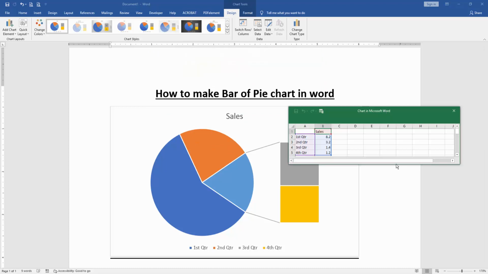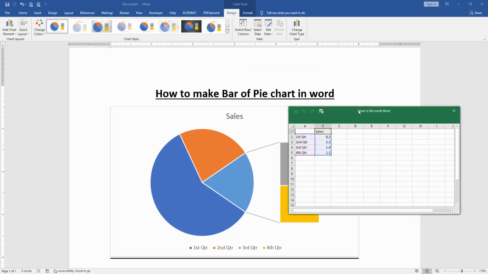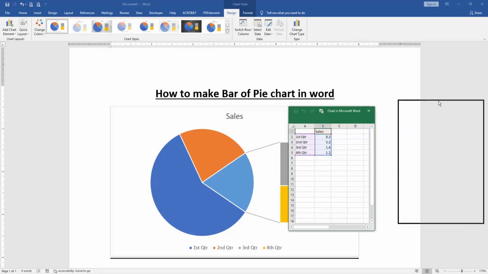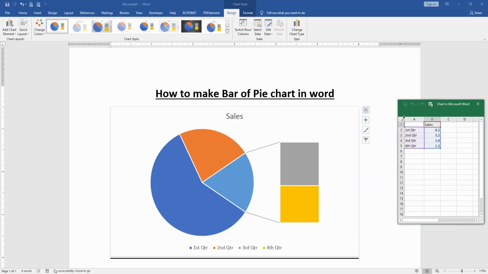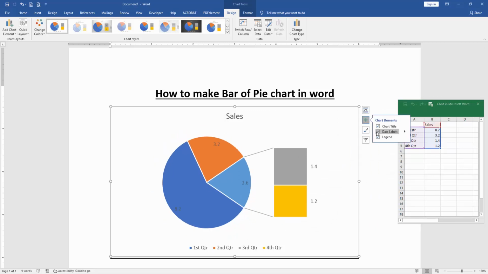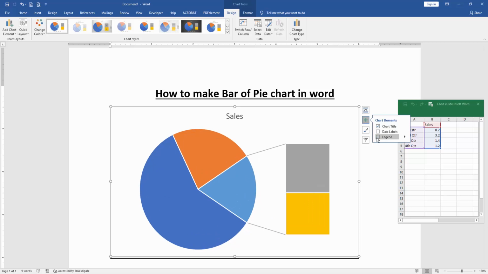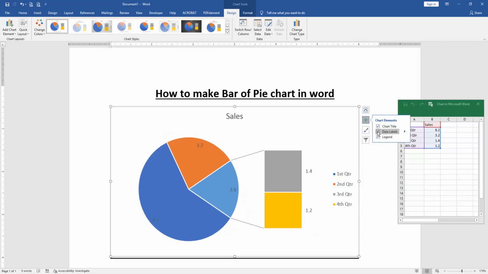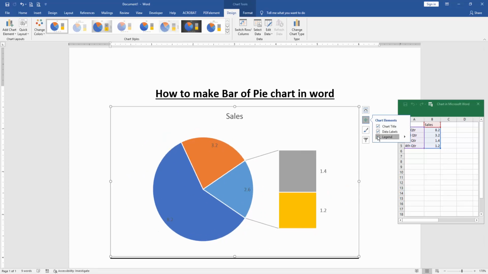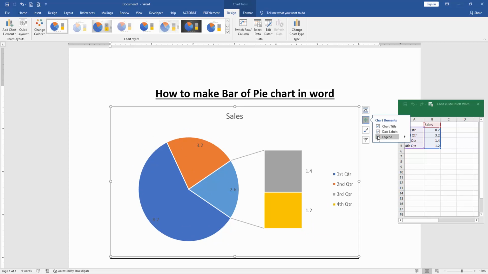Now we want to change the data of this bar of pie. Select the chart cell and change the data. Otherwise, you can add other tools like data labels or legend, etc. You can hide or show the legend by checking the legend on or off.